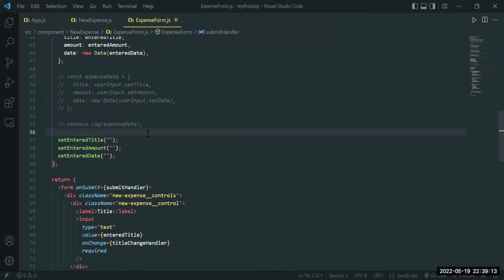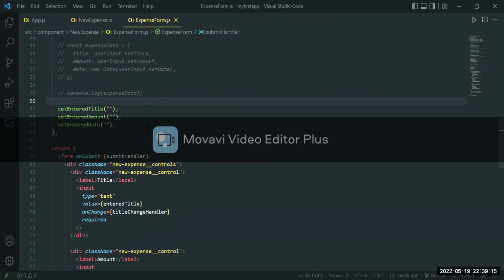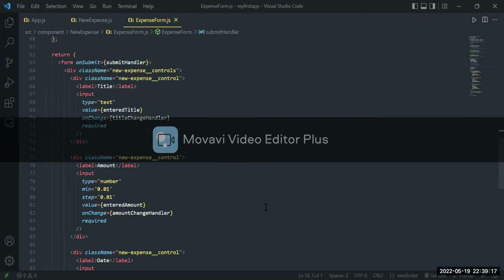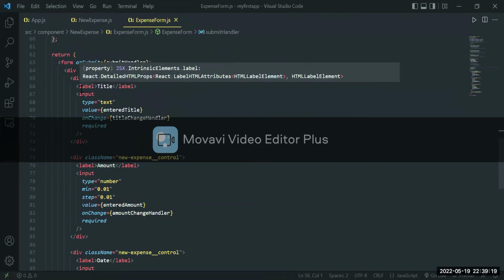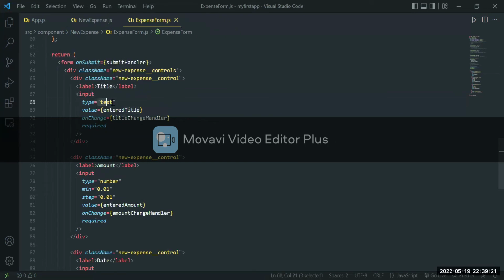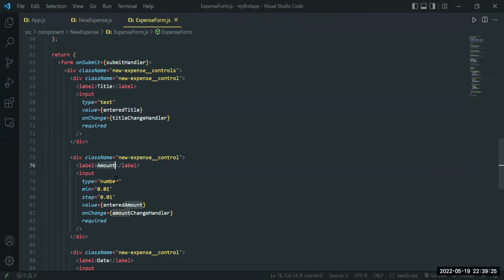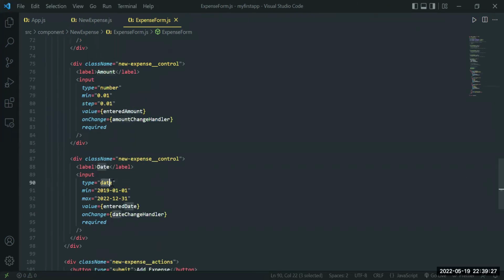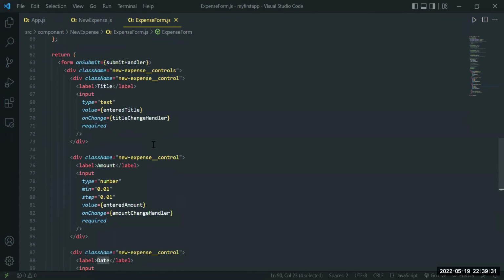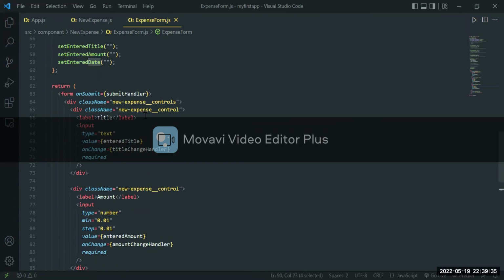Now in the expense form, I have created a form. In that you can see I have a title, in which I'm accepting the title of the expense, and then I'm asking for the amount. Then I am asking for the date on which the expense occurred. So in that way, I'm taking inputs from the user and then logging them into my system. Right, so this was the main motto here.